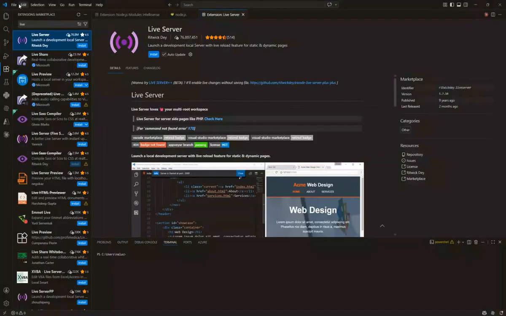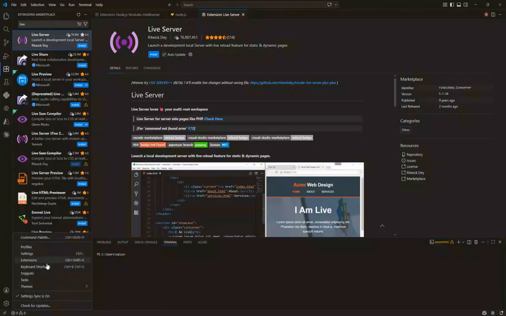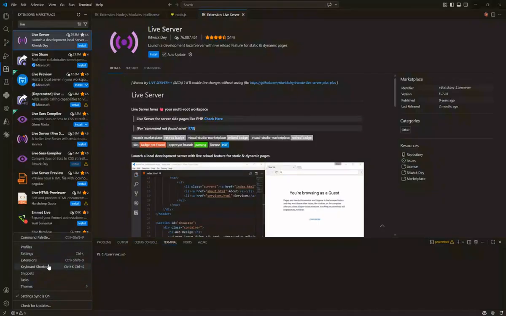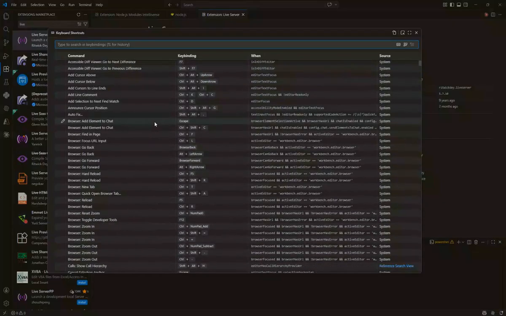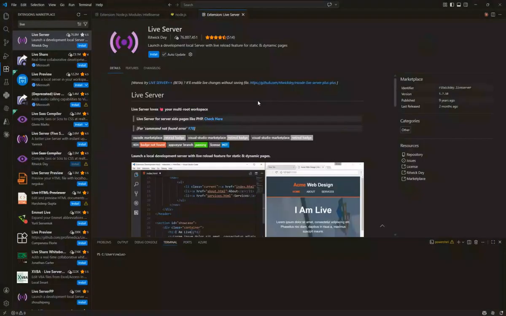Now, let's talk about keyboard shortcuts. You can find these by going to Help and then selecting Keyboard Shortcut Reference. Learning shortcuts for common tasks like opening the terminal, toggling the sidebar, or searching across files can save you a lot of time. Consider using the integrated terminal.